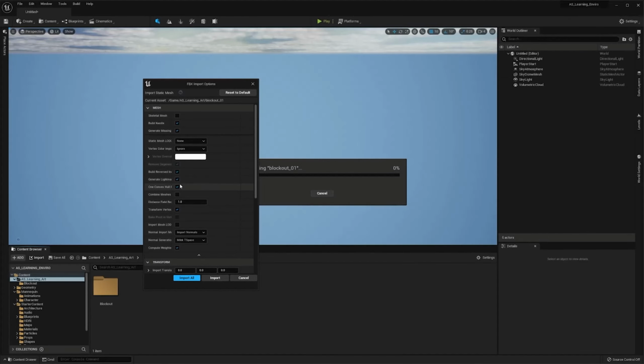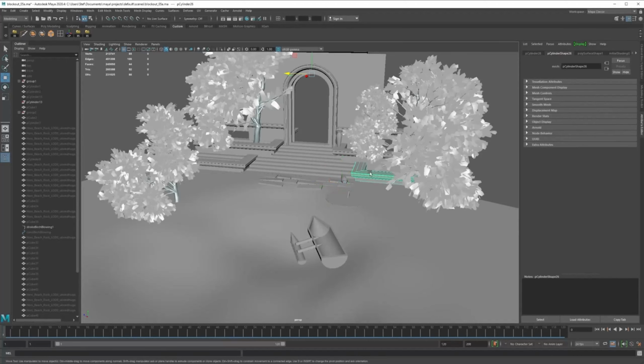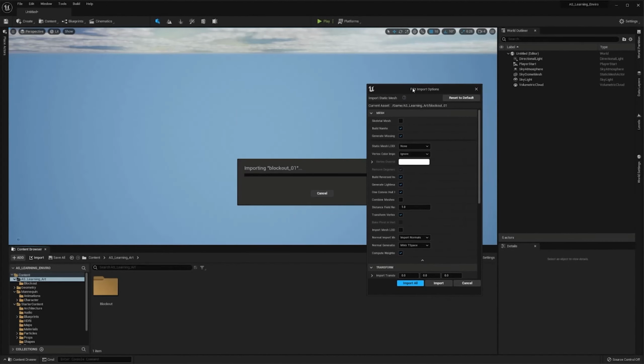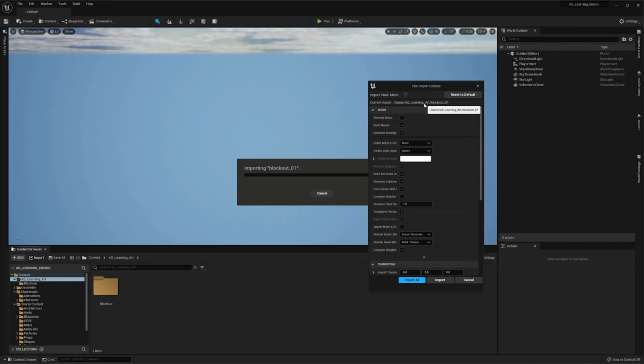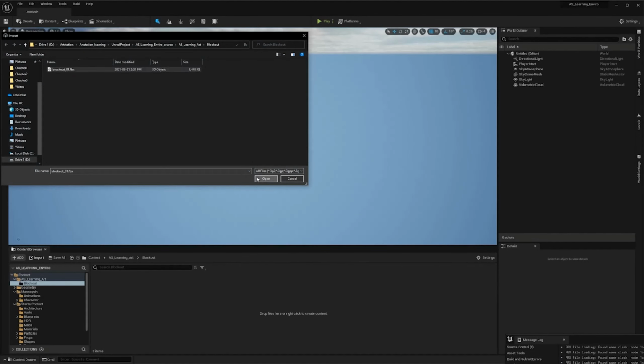Now, in Maya, we've got a whole bunch of separate meshes, right? These are all separated into different little things. I'm going to want to not have all of those show up as separate things in Unreal. Oh, actually, I just realized I'm importing this into the wrong folder right now. So I'm going to cancel this for now. We're going to jump into our blockout folder and import into there.